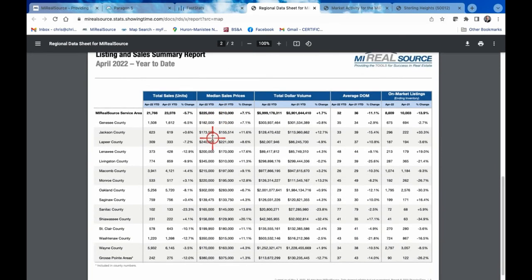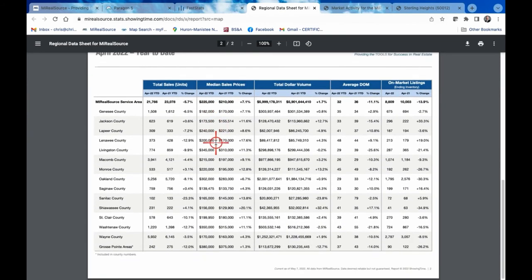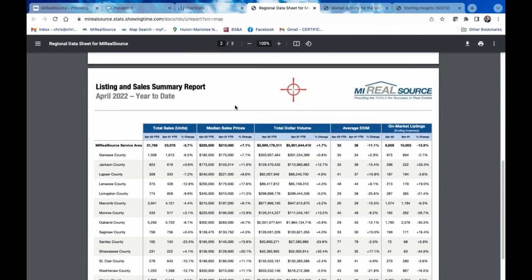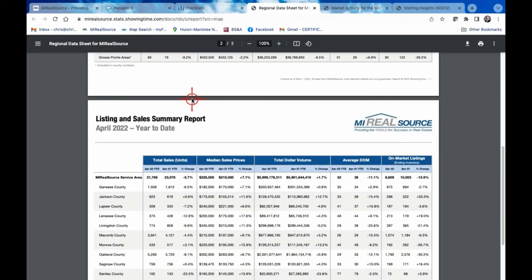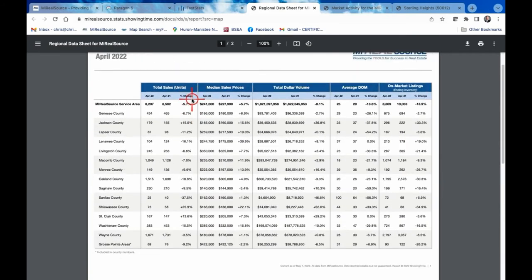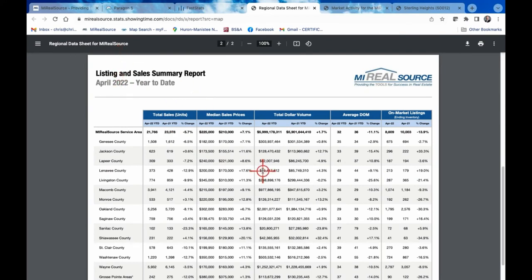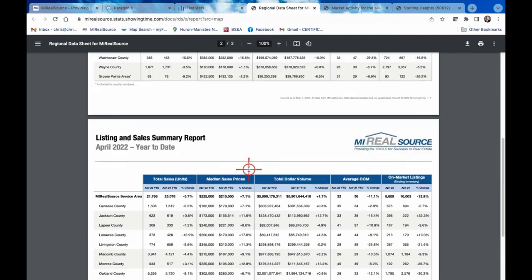Also, if you have investors, or somebody who really likes to dive into the numbers, this breaks it down by the individual counties all right here. So you can take a look at it and quickly see what is going on between the counties for the total sales, the median sales. The column headings remain the same between the two reports. This is the listing and sales summary report. This is for April 2022, and this is April 2022 year to date. So it's another great report that you have readily available at your fingertips.